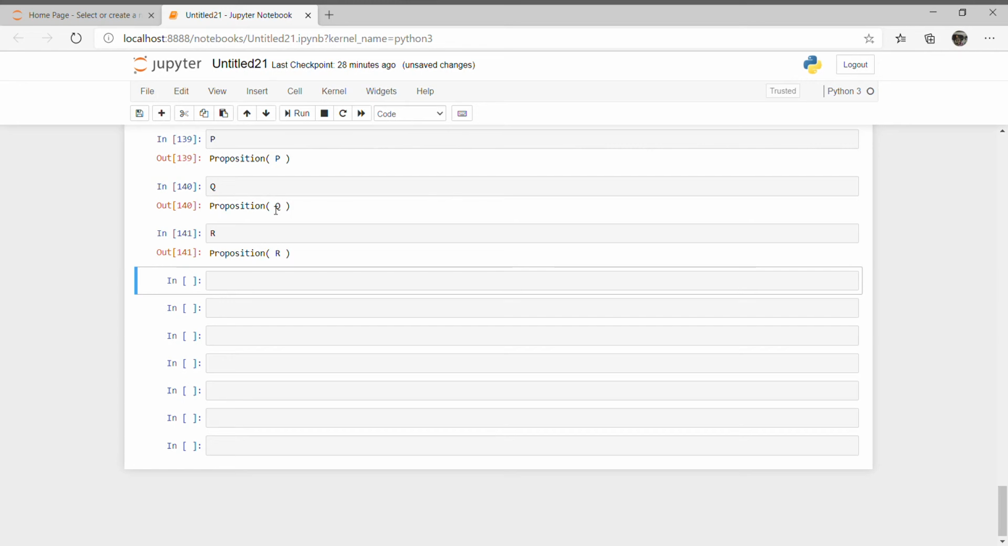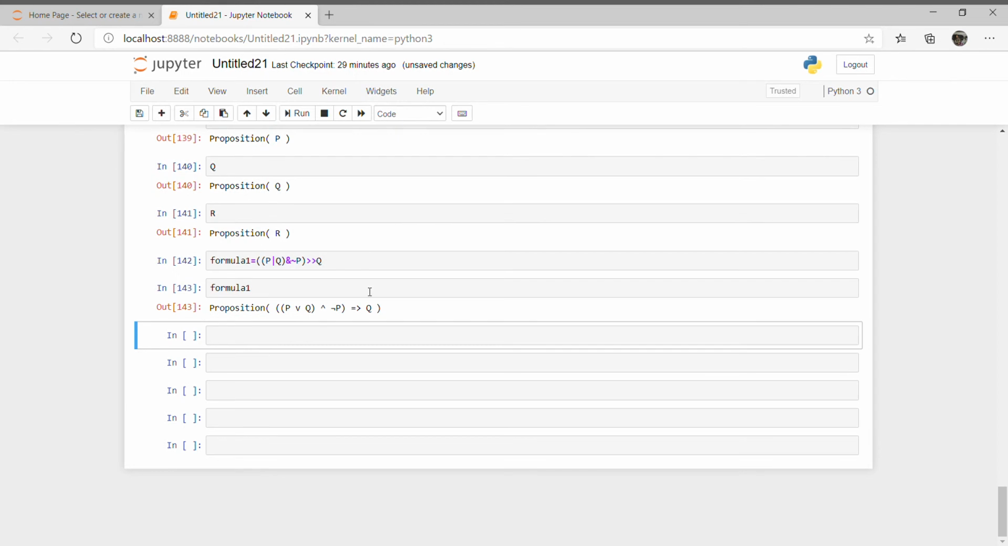Next I want to build some proposition formulas. For this, let's write a formula: formula 1 equals p or q, and not p implies q. So let's define it. Just type formula 1. You can see p or q and not p implies q. So it creates a logical statement.